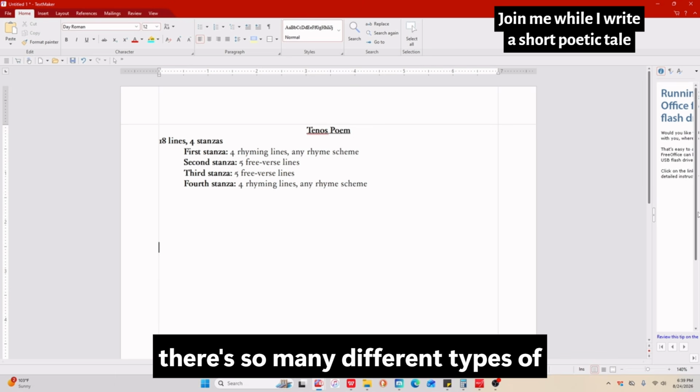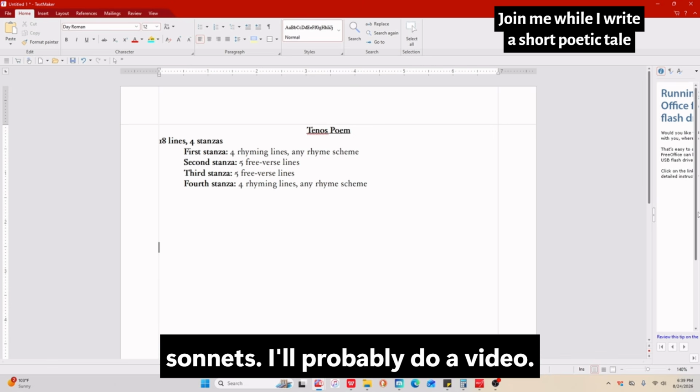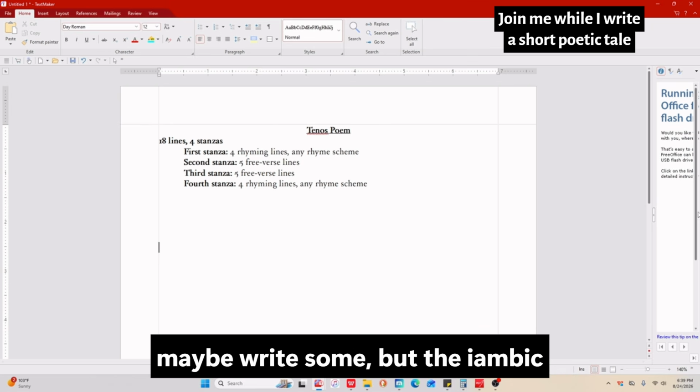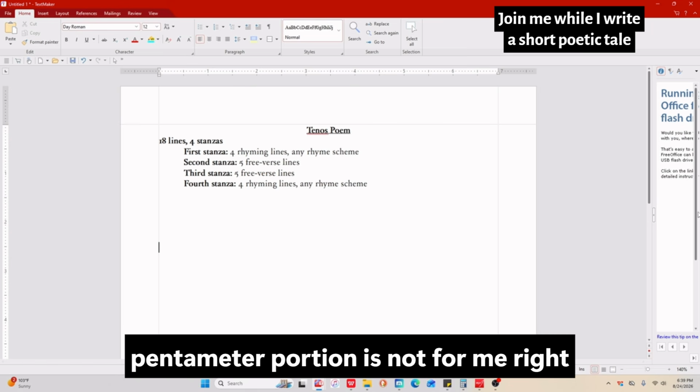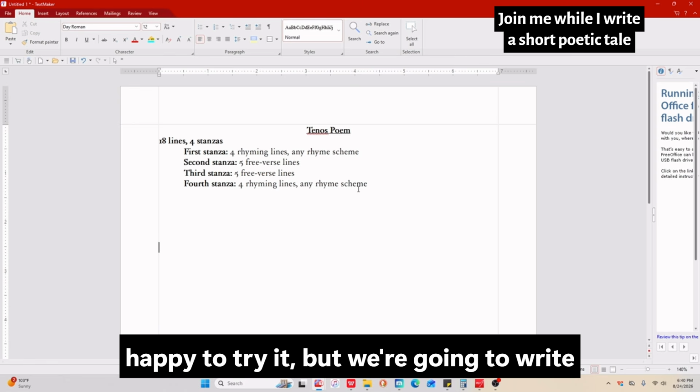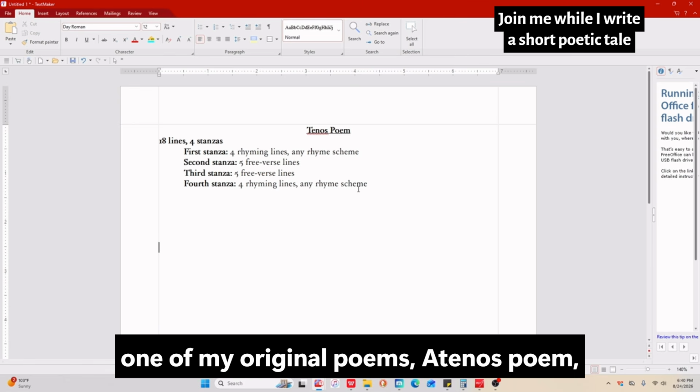I do like sonnets because they're fun and there's so many different types of sonnets. I'll probably do a video on different types of sonnets that I like and maybe write some. But the iambic pentameter portion is not for me right now. If it is in the future, I'd be happy to try it. But we're going to write one of my original poems, a Tenos poem.